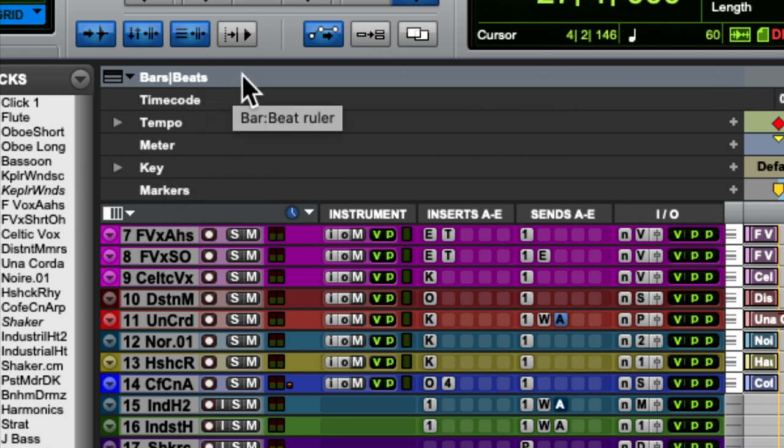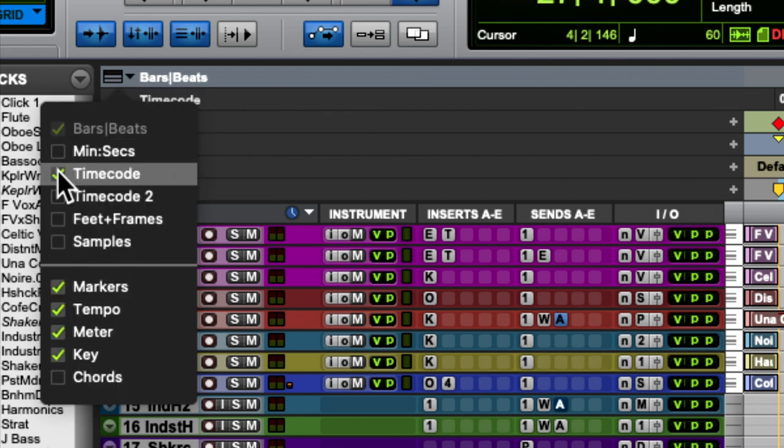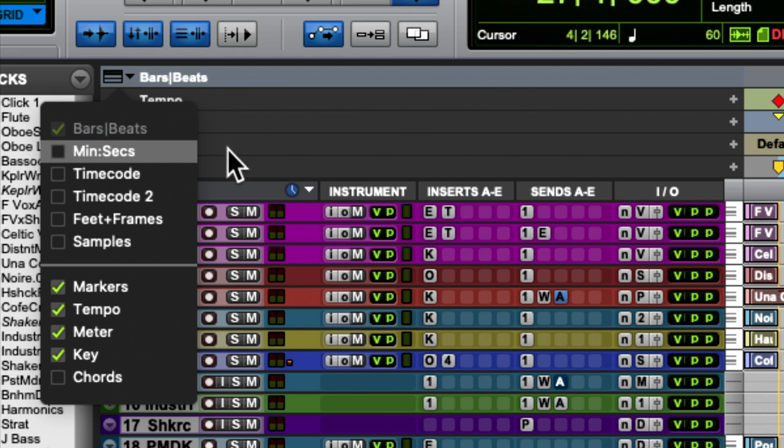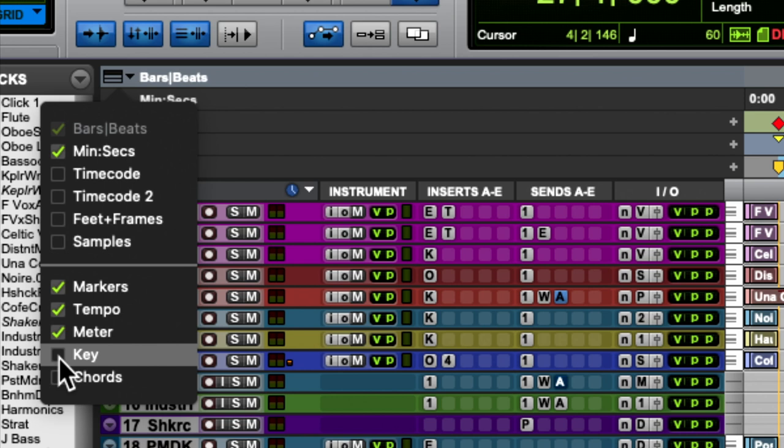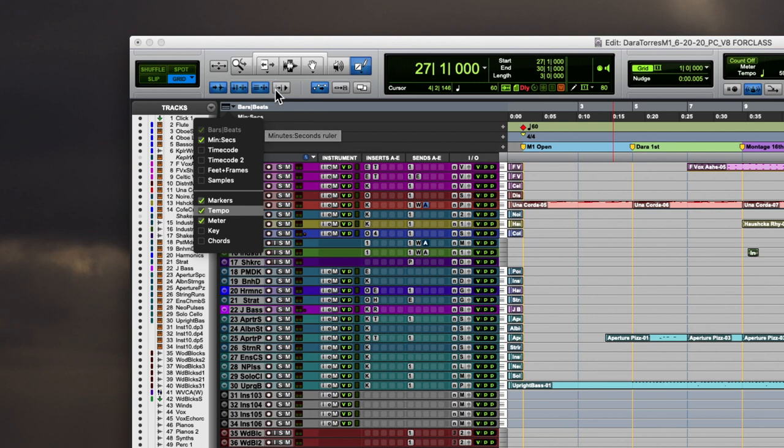And this can be customized. So for example, if I click right here on this triangle, I don't need to see time code because I typically have time code up there. So again, I've gained some space. I don't need to see the key, but I can see that. It also has chords. The only thing that you might want to have is minutes and seconds on yours. You don't need any of these four. And for right now, you don't need key. I will show you how to enter key signatures and chord symbols on the timeline this semester. But for right now, just these five: bars and beats, possibly minutes and seconds, but markers, tempo, and meter. That's a good thing. Okay, so that's this area here.